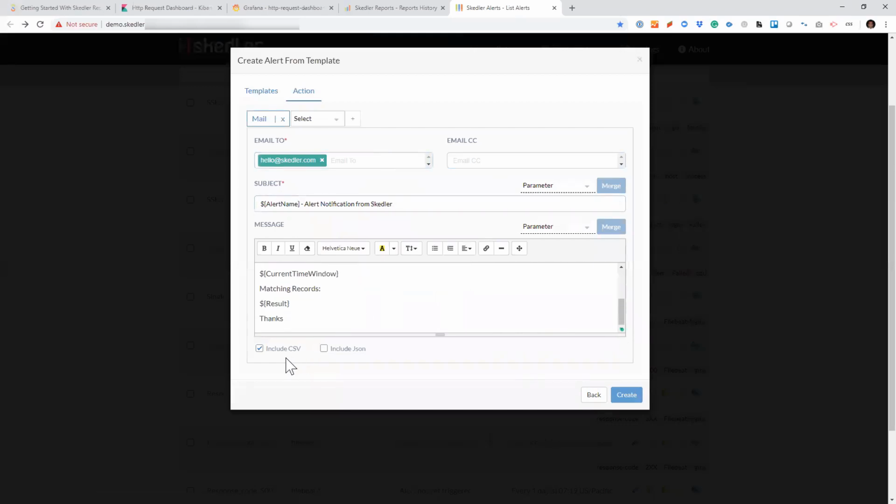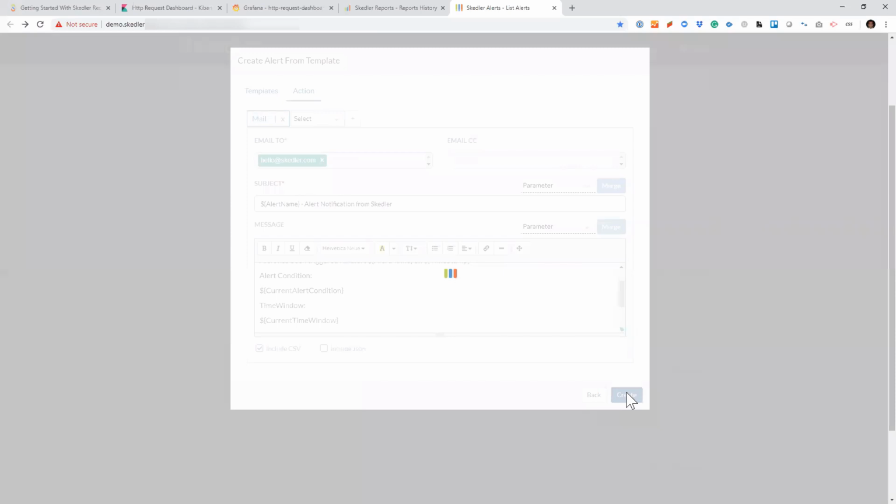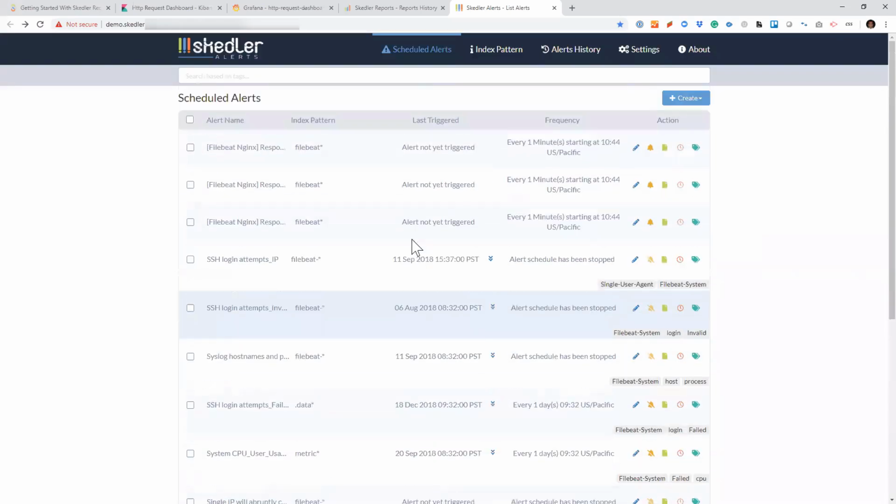You can also choose to include the CSV file of the alert data, or you could include it as JSON, depending upon how you want. And you can add the merge parameters based on your requirement. You can customize the message, and once you do that, you just say create, and so the 3 alerts are automatically created. So now it's very simple. With just a couple of clicks, you are able to create alerts and set them up.